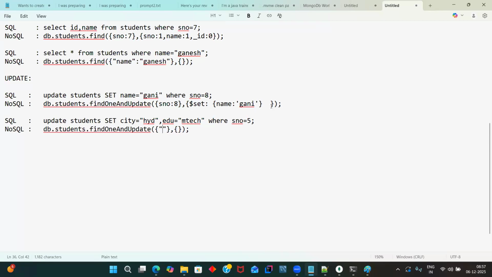Guys, even if you ignore the double quotes, that's okay. So serial number is equal to 8. That's the first filtering done. Next flower braces. Sir, dollar serial number colon 5, sir. Oh, my bad. Yeah. Next, second flower braces, use dollar set as a key. Okay, and one more flower braces, you have to open.